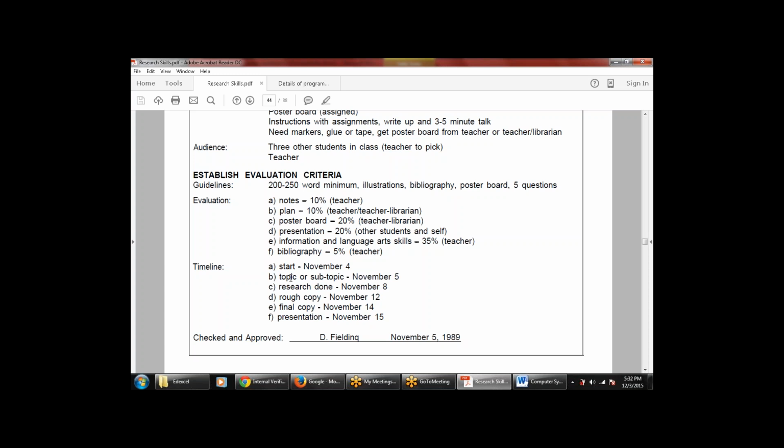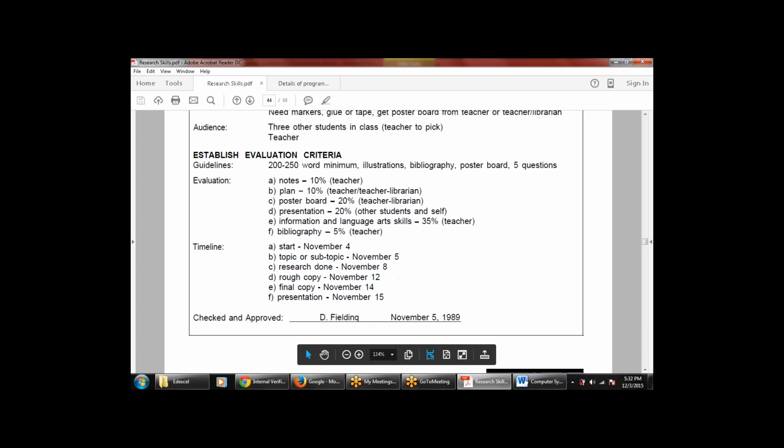Then the research done is also November 8, that is when the research takes place. Then the rough copy, that is November 12. Then the final copy, that is November 14. Then presentation, that is November 15. That means these are the various dates. We have to follow the time management, the time constraint, that is the timelines. So November 4 is the starting, and at last the presentation will be on November 15. That is 4, 5, 8, 12, 14 and the 15 at last.